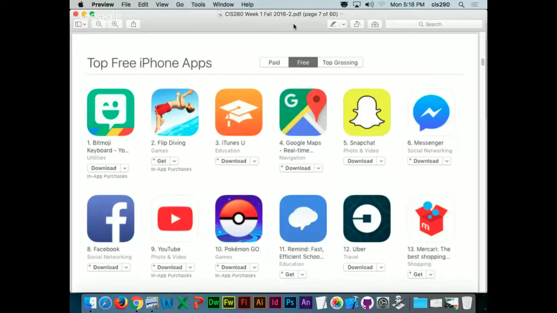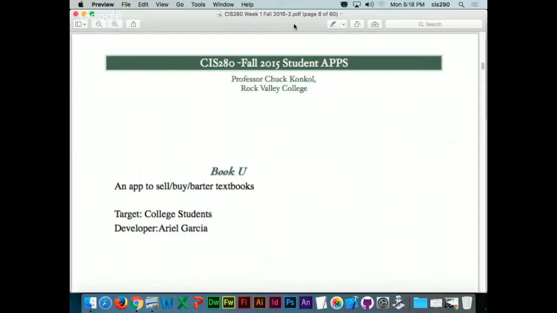Anyway, so those are the top 10 apps, top 10 free and paid apps. Here's some apps that fall 2015 students have created. One of the things I have students do in this class, starting week 12, you get to begin working on your app full time to present week 15. And you can actually start working on it now, you know, week 1 or 2 or 3, an app idea, and present it to the class.